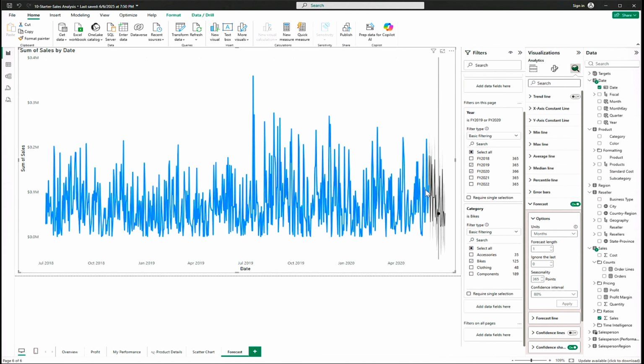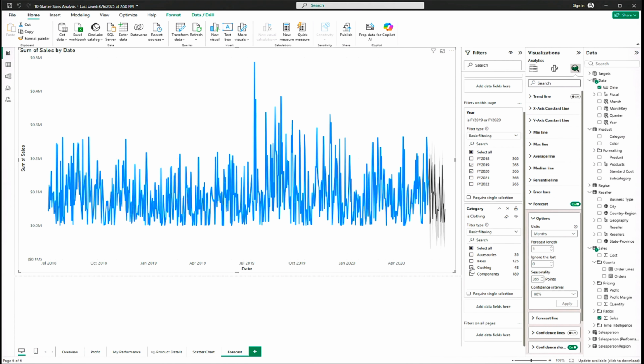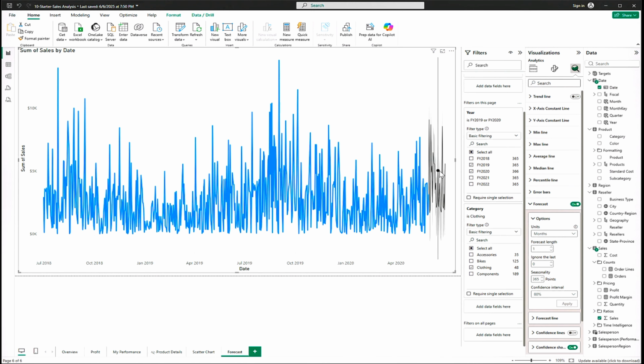In a similar way, we can filter for the next product, like clothing. We can do that one. So you can get an idea of what the sales will be by going through the date, ultimately for a month.